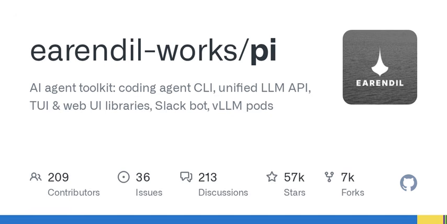All packages. The available packages are PyAI, which is a unified multi-provider LLM API for OpenAI, Anthropic, Google, and others. PyAgent Core, the agent runtime with tool calling and state management. PyCoding Agent, an interactive coding agent command line interface, and TUI, a terminal UI library with differential rendering. For Slack or chat automation and workflows, see the PyChat project.